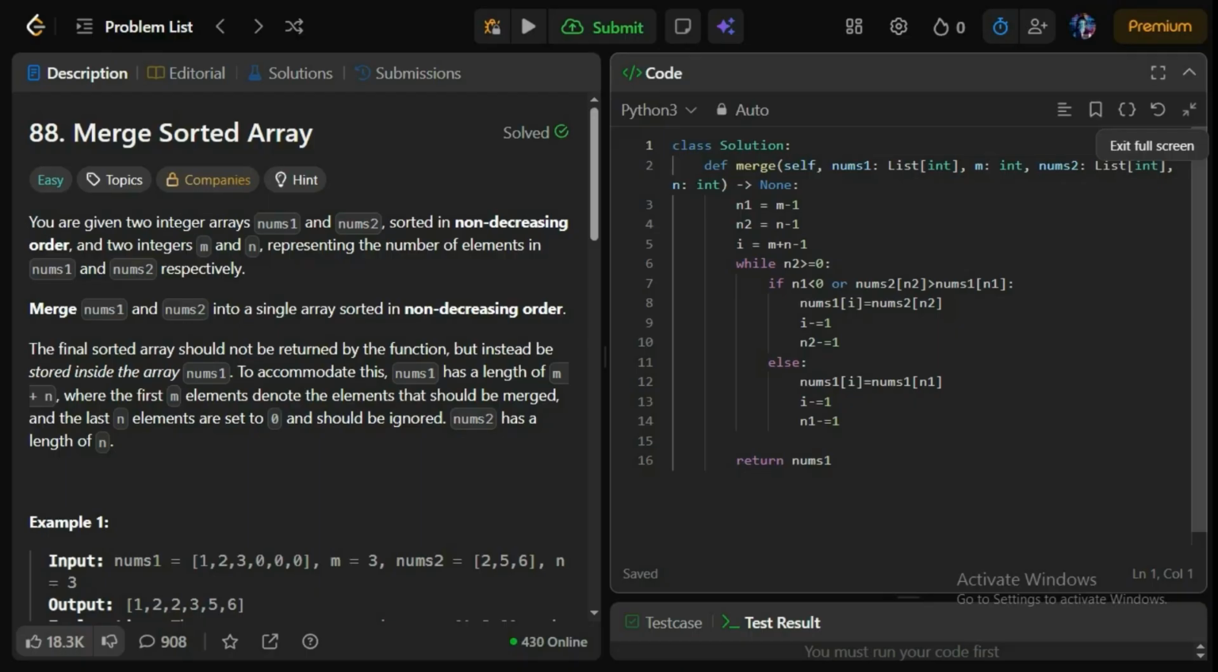in non-decreasing order. And they have also said that the final sorted array should not be returned by the function, but instead be stored inside the array nums1. And for this, they have given the length of nums1 as m plus n, in which m denotes the elements which are in nums1 and n denotes the elements which are in nums2.